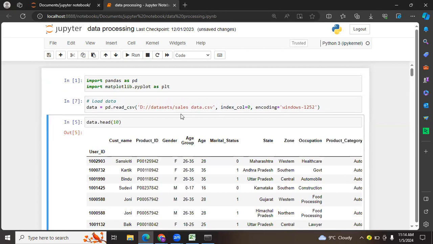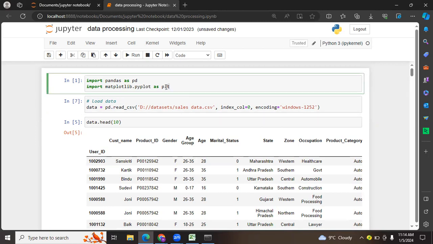Also, if you are using any other compiler and doing Python for the first time, it is possible that these modules will not be installed in your built-in Python. So you will have to install them using your command prompt. Just write pip install pandas and pip install pyplot.